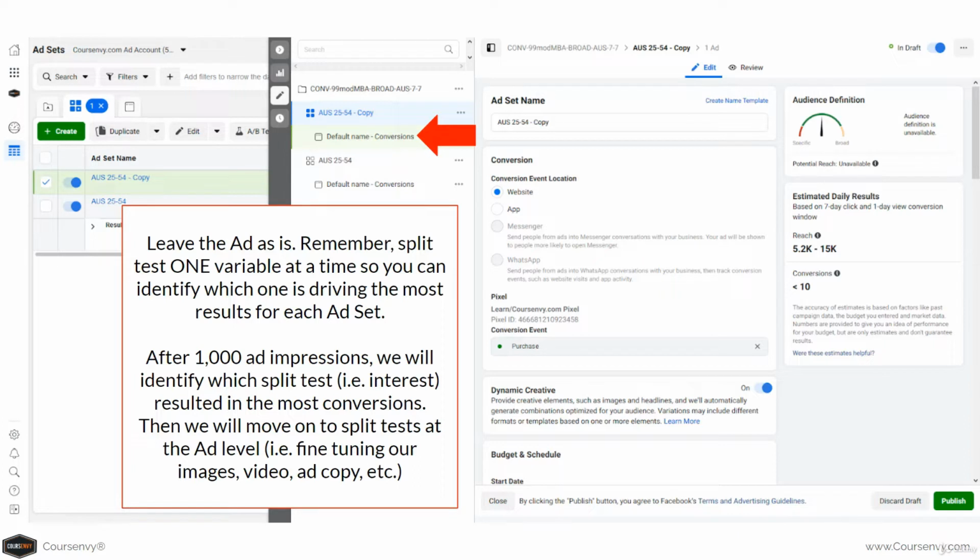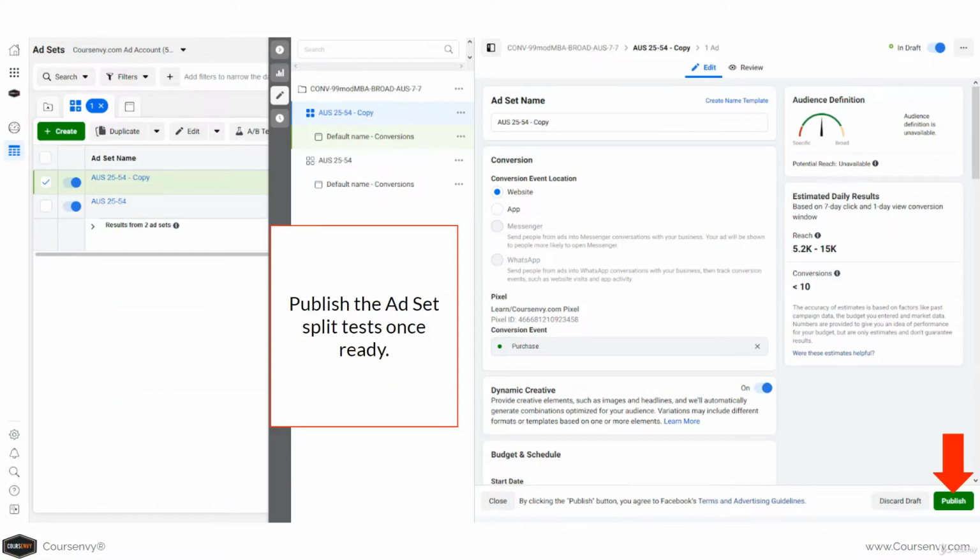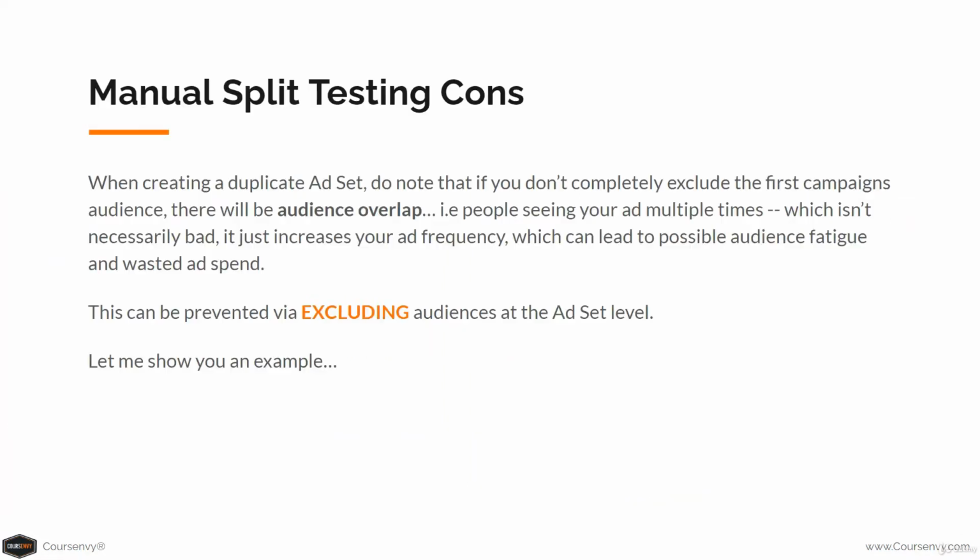Then we will move on to split tests at the ad level. This includes fine-tuning our images, video, ad copy, and so on. So now that I have my split test created, my first one targeting cats, my copy targeting dogs, I'm ready to publish this ad set. When creating a duplicate ad set, do note that if you don't completely exclude the first campaign's audience, there will be audience overlap, i.e., people seeing your ad multiple times, which isn't necessarily bad.